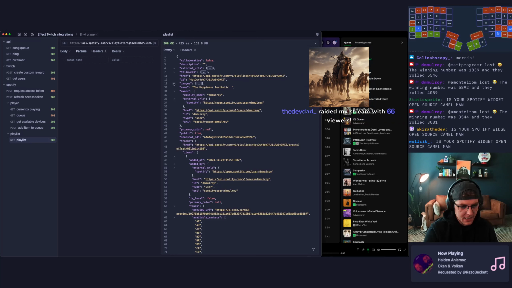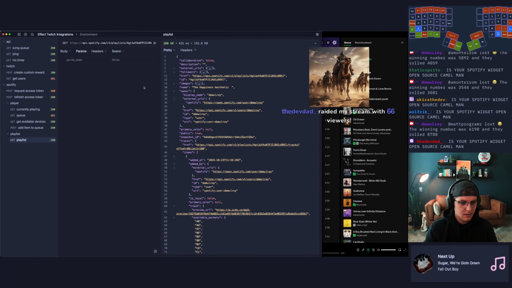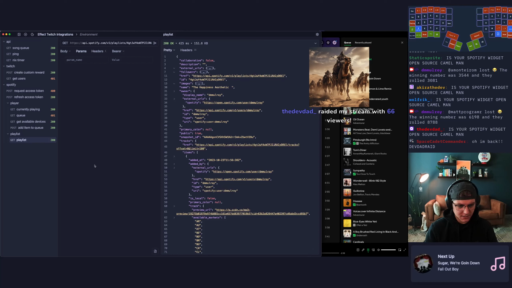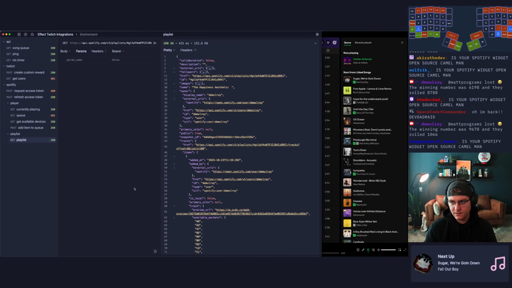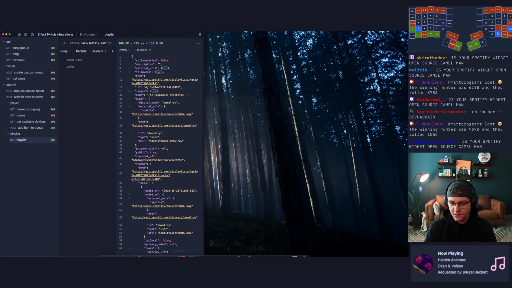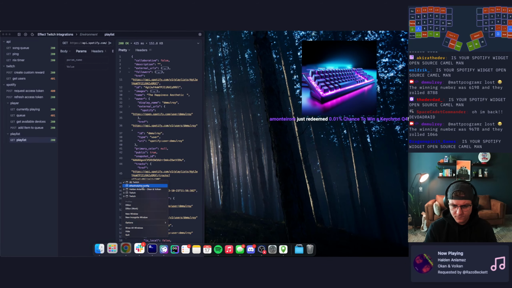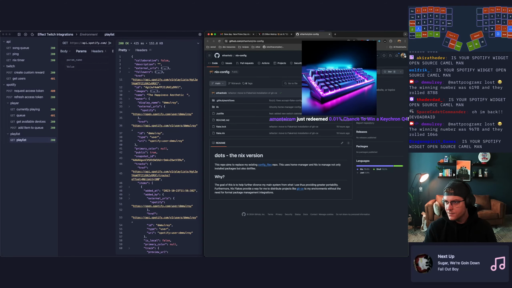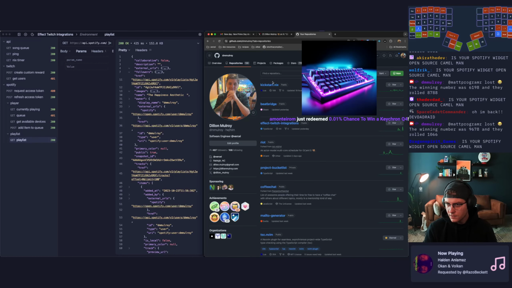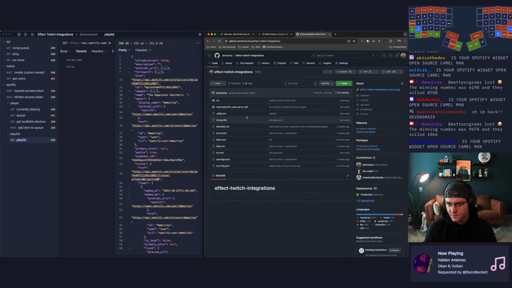Oh shit, the dev dad raided us. My Spotify widget is open source. It is pretty custom, so you might have to hack at it to figure it out, but let me show you how it works. It is going to be in... Where the hell is this? It's going to be in this repo, under Effect Twitch Integrations, and it is an amalgamation of all the things going on in this repo. So I'll throw this in.